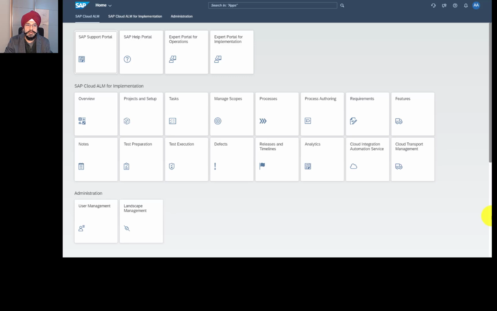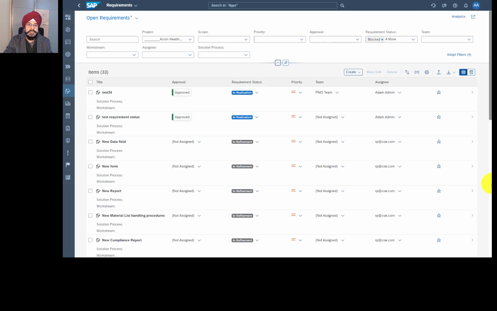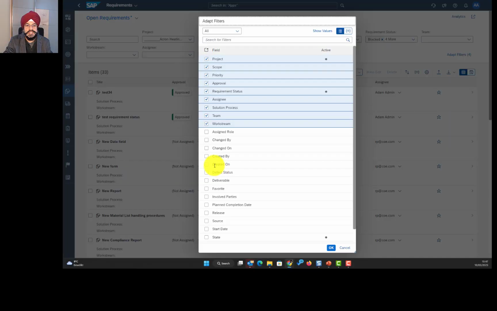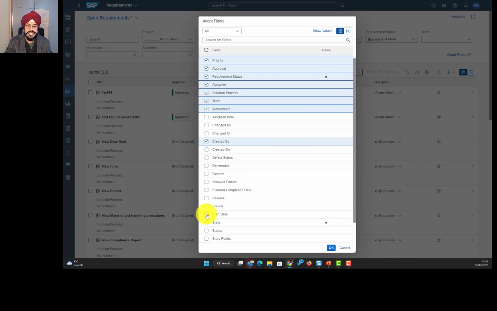So I'm logged on to SAP Cloud ALM system, and you can see I have different tiles on my launchpad. And the tile that is of immediate interest for me is the requirement tile. So here I'm in my requirement list, and you can see I have a filter panel at the top and the result list at the bottom. And the filters that are shown can be extended by clicking on this Adapt Filters. As an example, if I want to see requirements created by a particular person, I can extend my filter criteria. Or if I work in a release-based fashion and I want to see how many requirements are assigned to a particular release, I can do that easily.